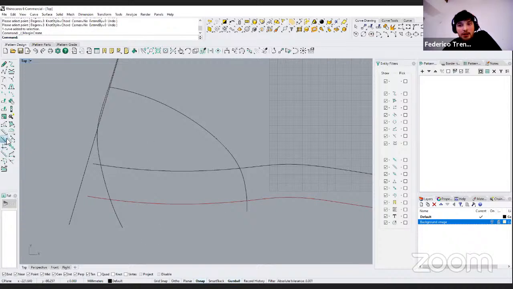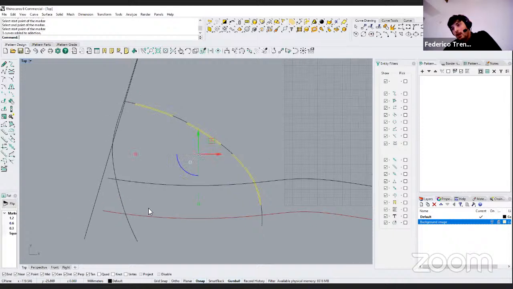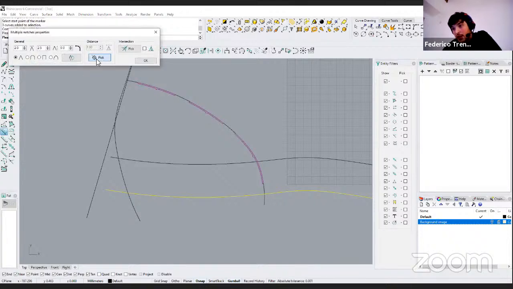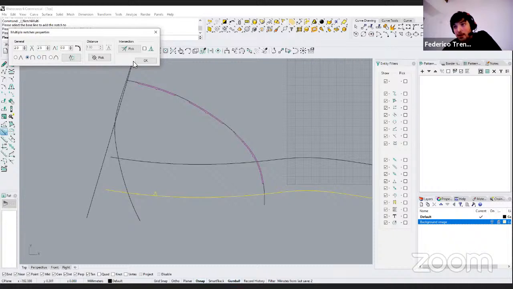I can put markers as always, like this, and they will be in a group. I can put notches. I will make just a size notch here, like this.